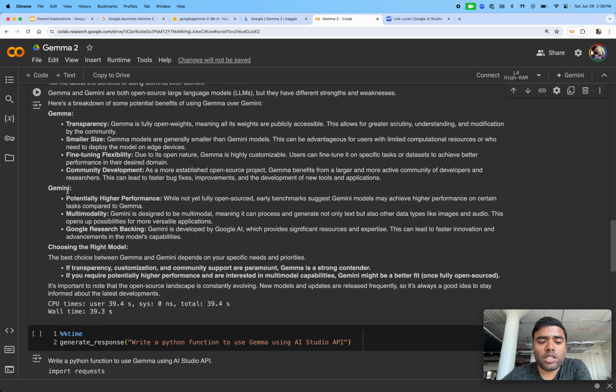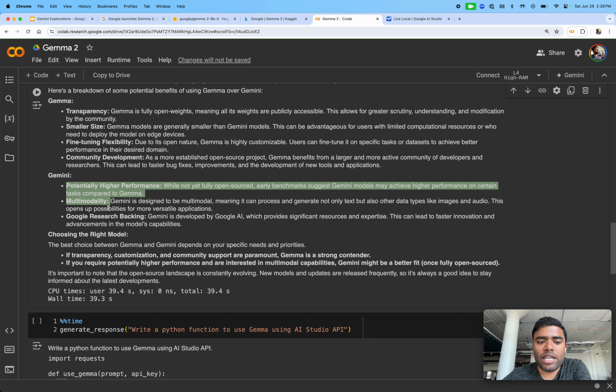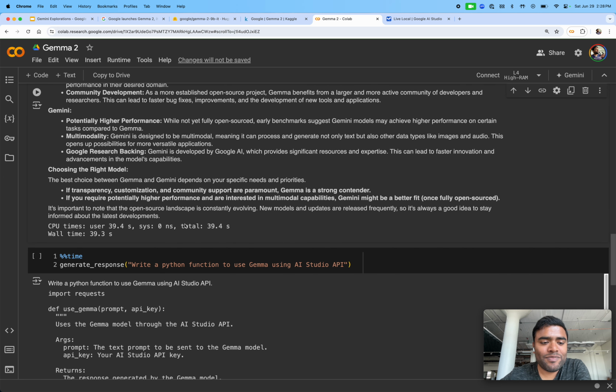Similarly, let's talk about what Gemini can offer you, which is of course higher performance and multimodality, and it's backed by Google Research, so it will keep getting updated without you having to worry about getting a new model and figuring out how to make it work with everything else that you have.